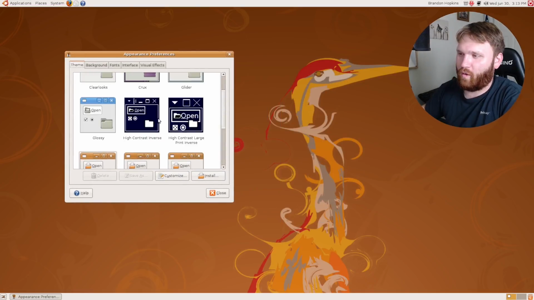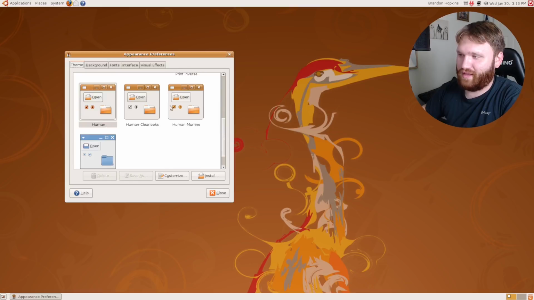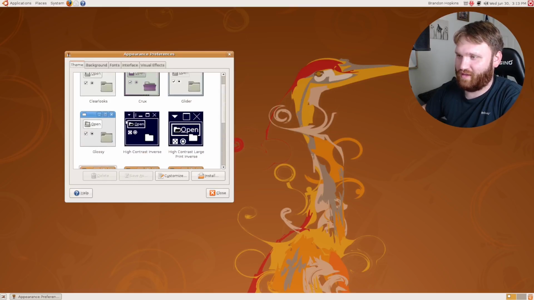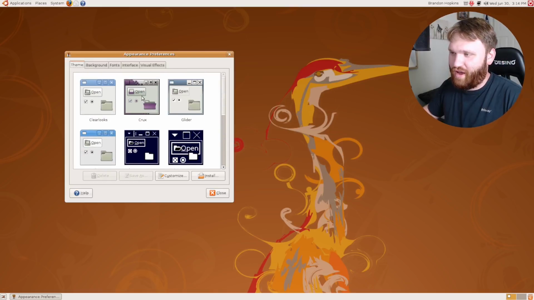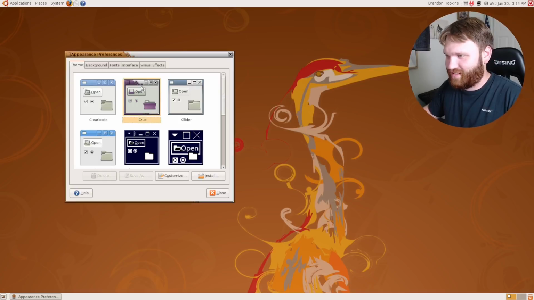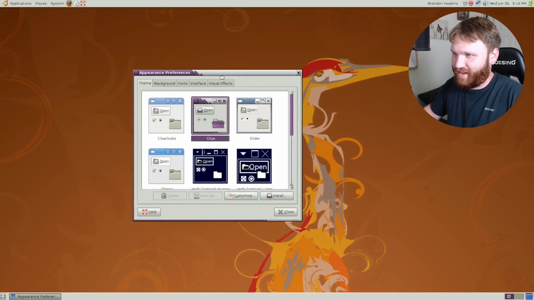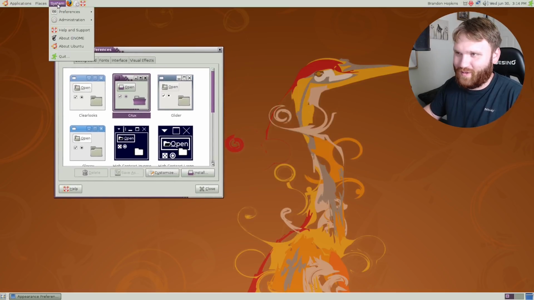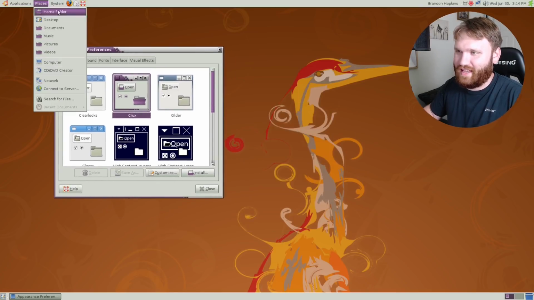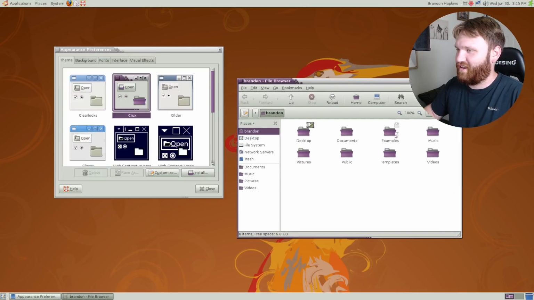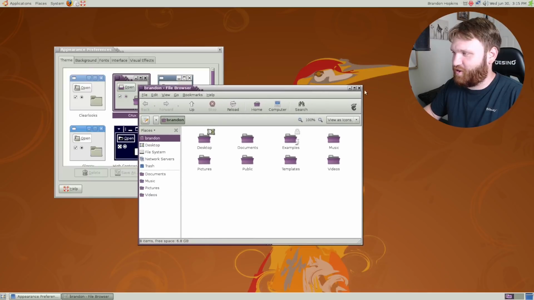So we have the good old high contrast stuff. We have Human, which is our current default theme in Ubuntu 8. Ooh, we have Crux. Let's go ahead and just apply this. Let's see how it looks. Oh, it just instantly did it. Okay. So yeah, that's a super old school look. And if I go to Places, you can see all my new icons there. Home folder. Yeah, this looks dirt old.